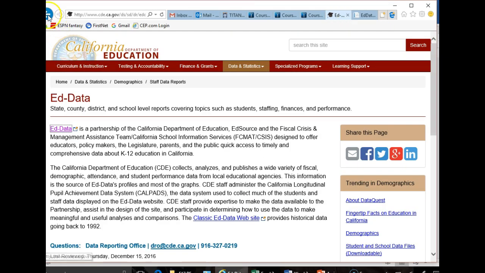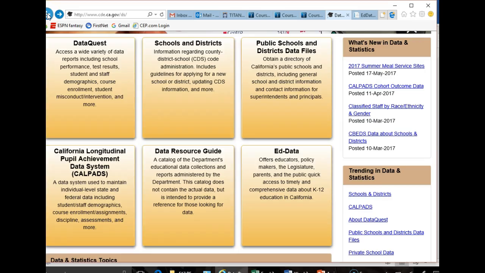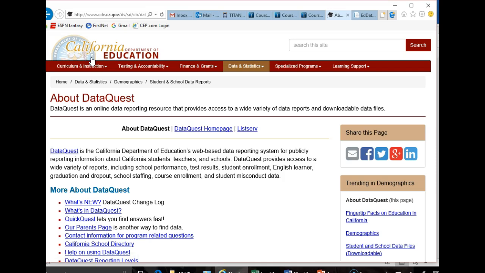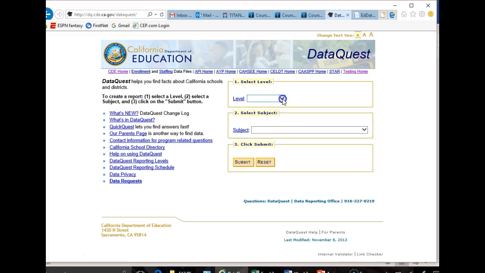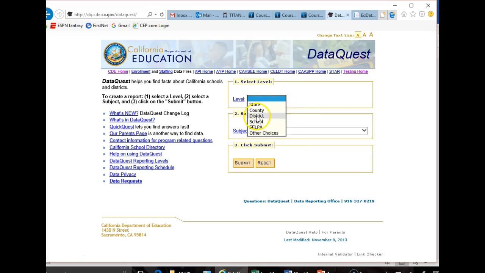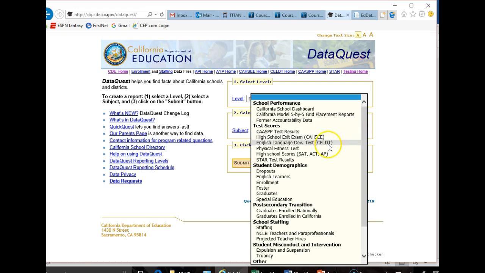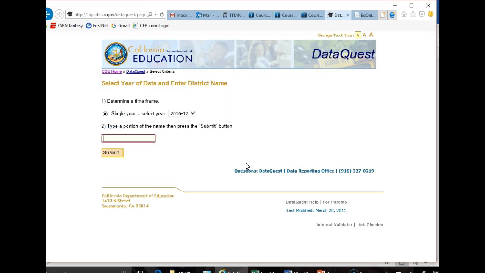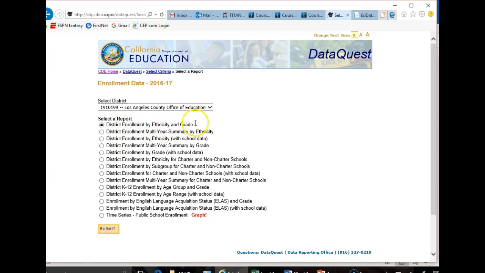And then I want to go back and show you DataQuest, because this is where you can look to get the comp data for the district and the state. So you select district, and let's say we want, what are we looking for? Enrollment. Okay, first thing we want to do is look at how many Los Angeles, how many students are enrolled by ethnicity and grade. Submit, that'll pull that up.